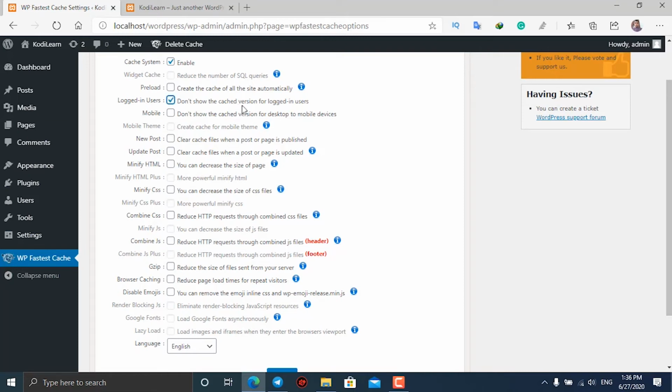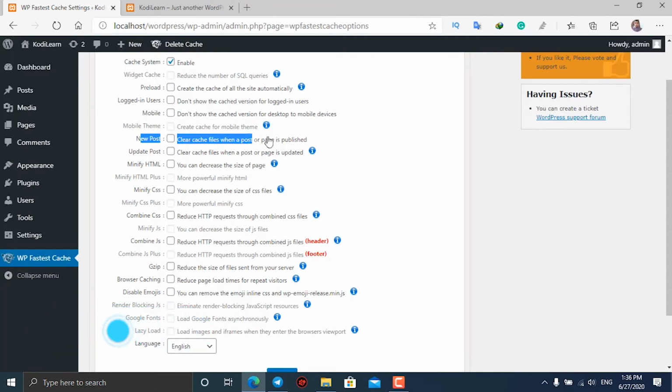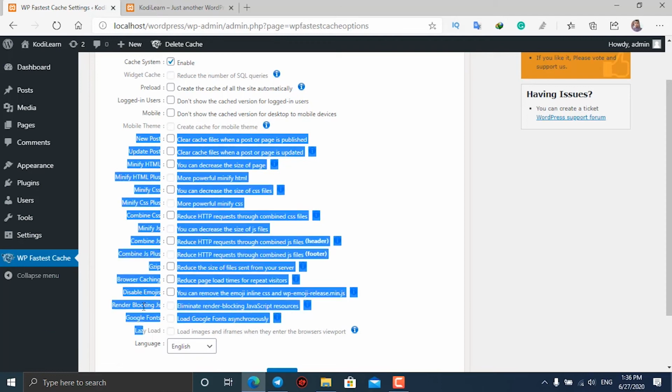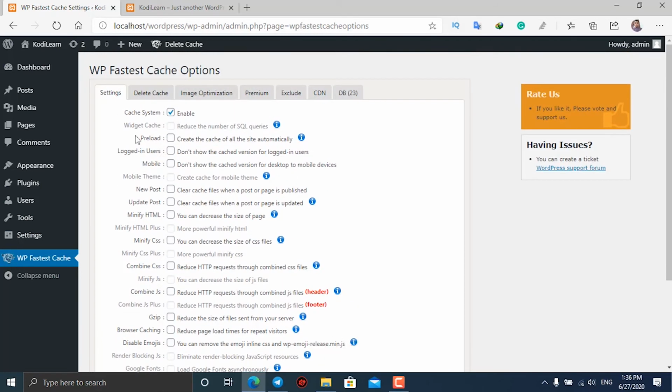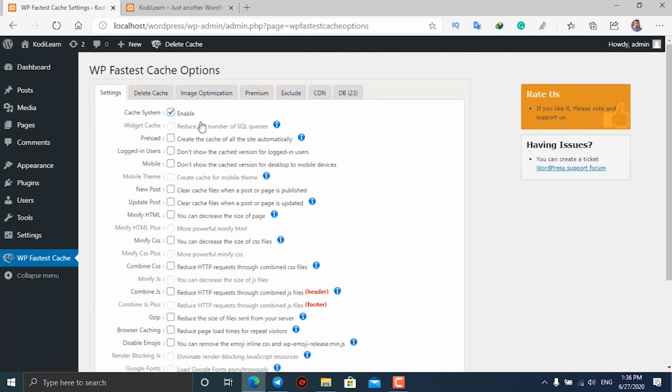And don't show the cache version for logged in users. You can turn this setting on or off if you want. And for mobile devices also you can turn it on or off. Here is a premium feature. Here is another option called clear cache when a post or page is published. There are lots of options here. I'm not going to explain all of those options, you can just test them.